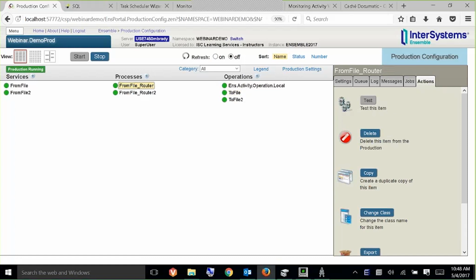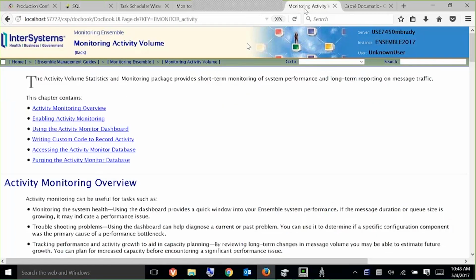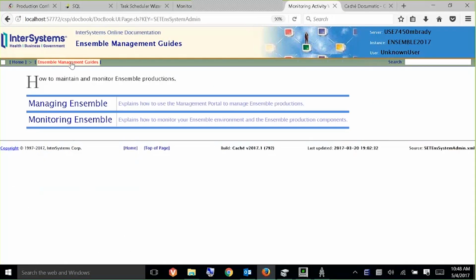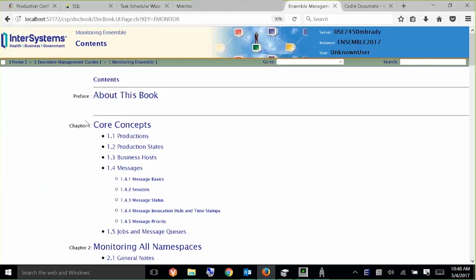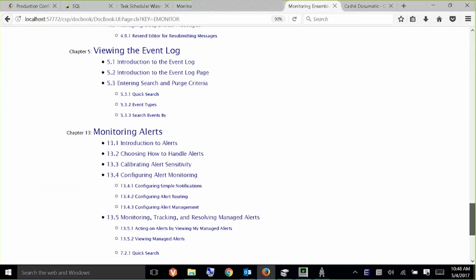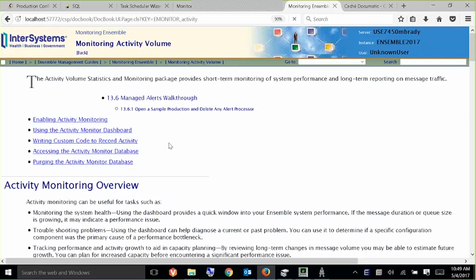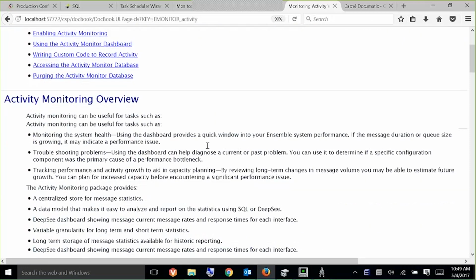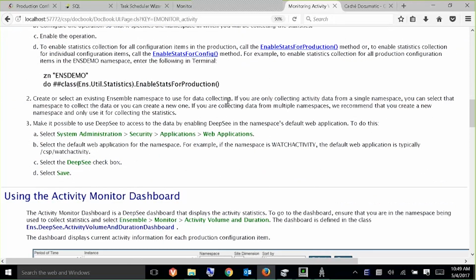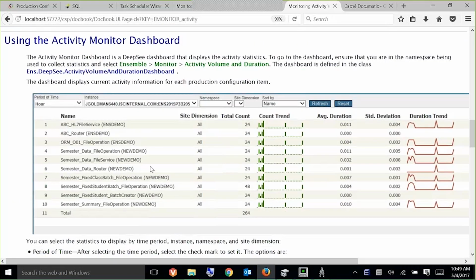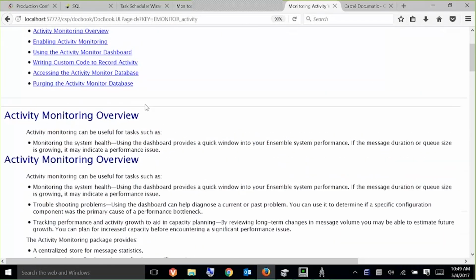By the way, everybody, obviously these steps are very, very well documented. If you come over here to Ensemble Management Guides, Monitoring Ensemble, here I'm in documentation. All the way here, Monitoring Activity Volume. This is the guide that tells you how to do what I'm about to do, and also explains the stuff about the hours and the seconds and the days and all that.